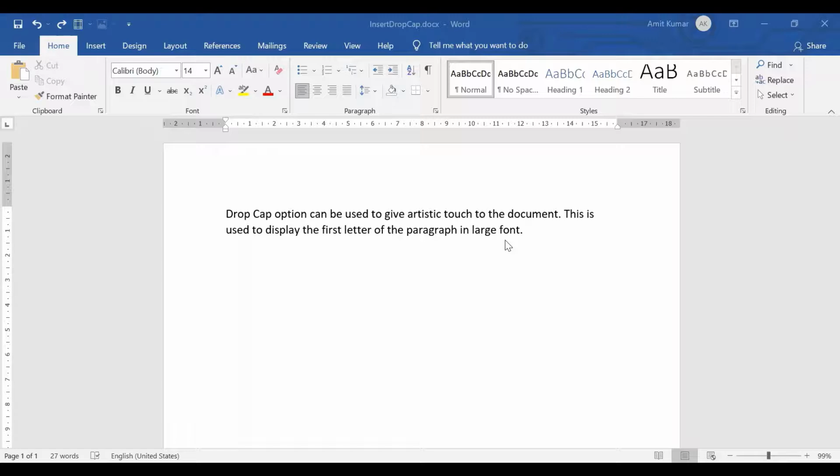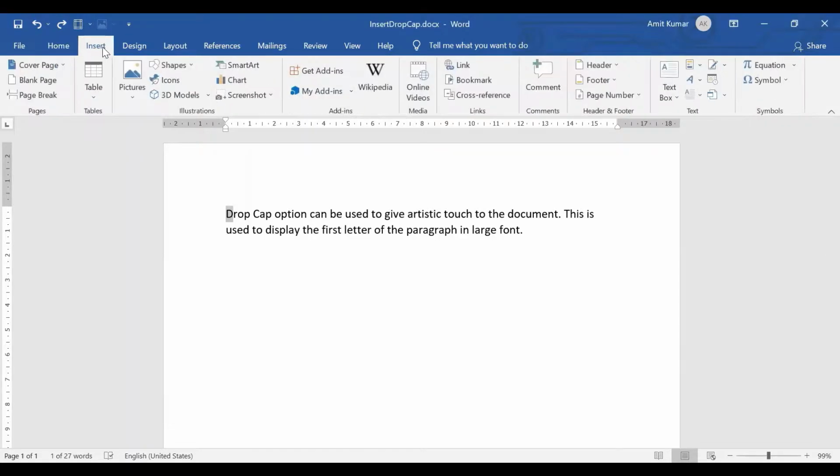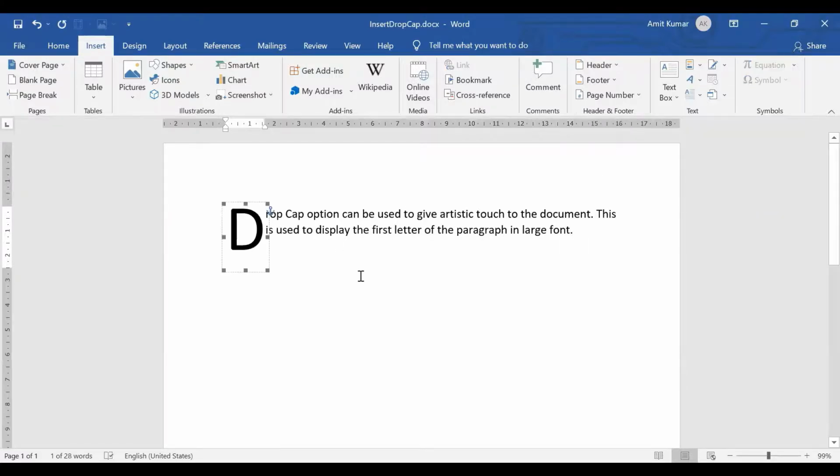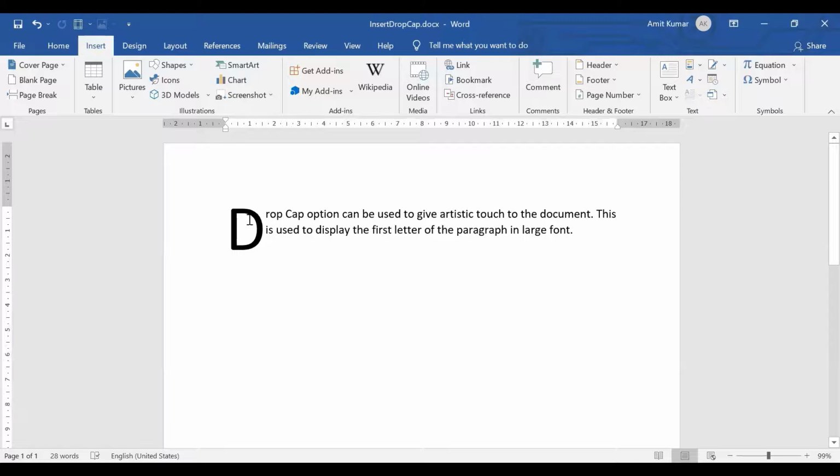Now let us see how this works. You need to select the first letter of the paragraph. Okay. Now go to the insert tab. In the text group, there is this feature called add a drop cap. Okay. Now you click this. There are various options available. Okay. Now if you select this drop, you can see the first letter of the paragraph is coming in large font. Okay. So this is how the drop cap feature works.